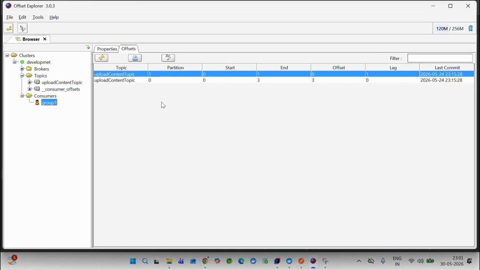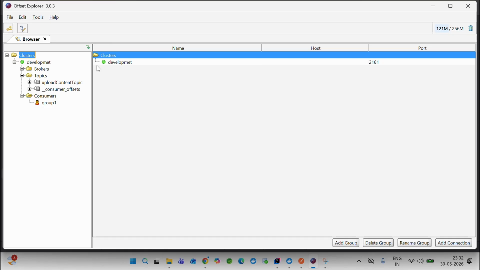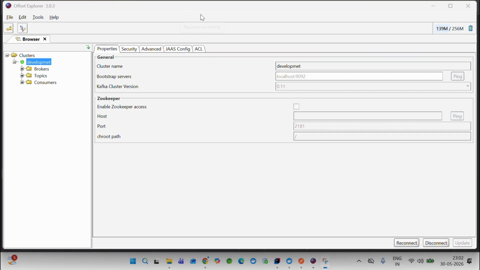That's okay. We can go to this tool. If you don't know about this tool, this is Offset Explorer. You can download it from the internet. It's a very nice and handy tool. Let's refresh this once. Here we can set up our bootstrap server, right? You can see localhost:9092, and you can see the brokers, topics, and consumers.